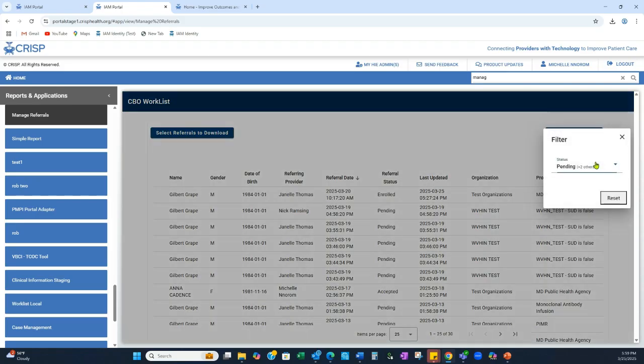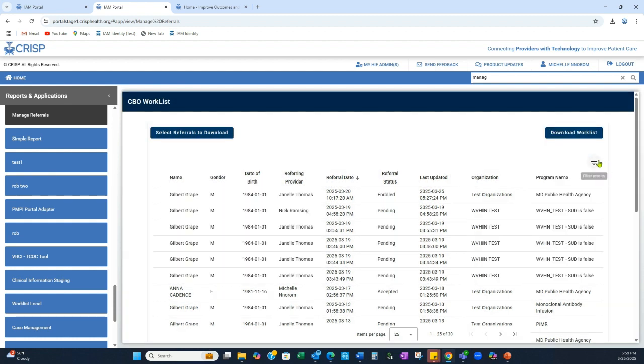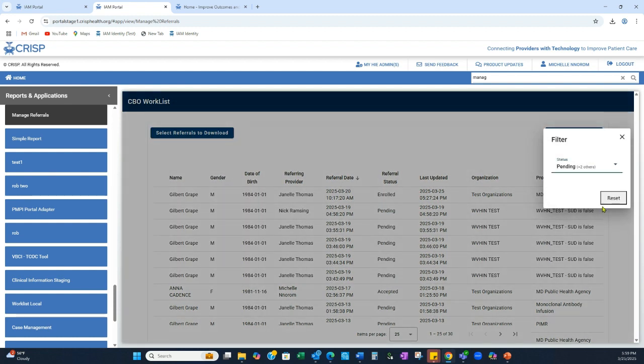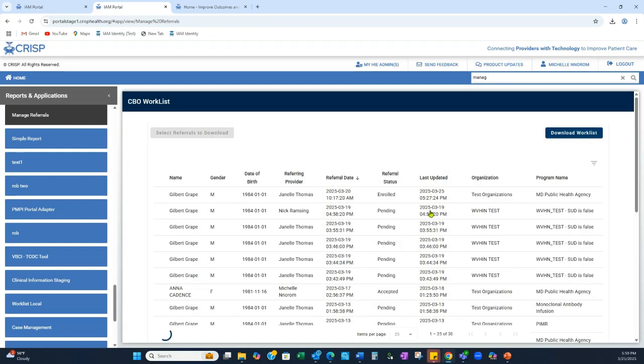However, anything that has been rejected, completed, disenrolled, expired, or closed is not automatically shown here on your work list. However, if you wanted to access that, you would just come up here to the upside down Christmas tree and click on that. And you can easily add those to the list here. So once you click on them, they will automatically upload and add those additional referrals here.